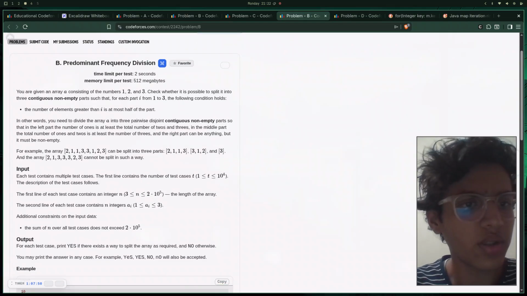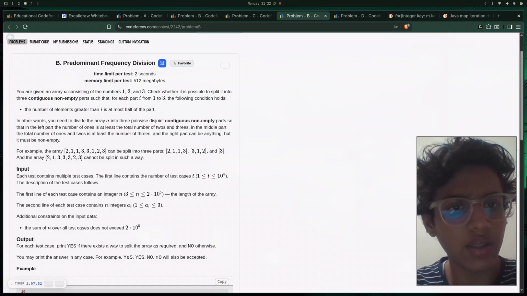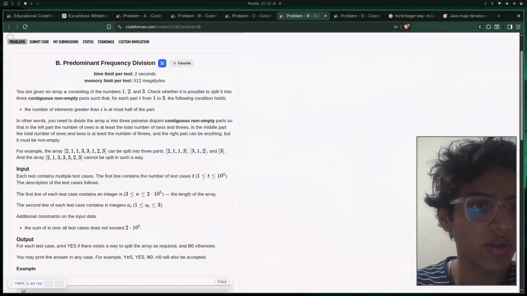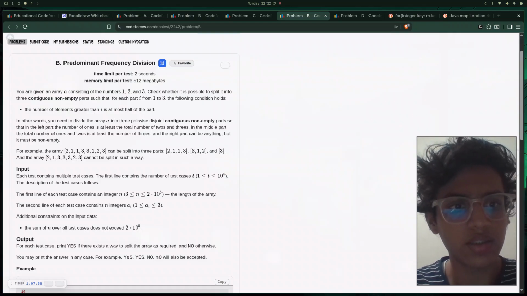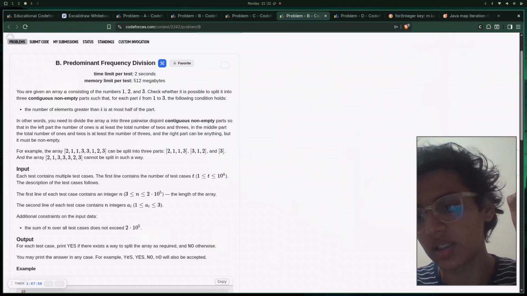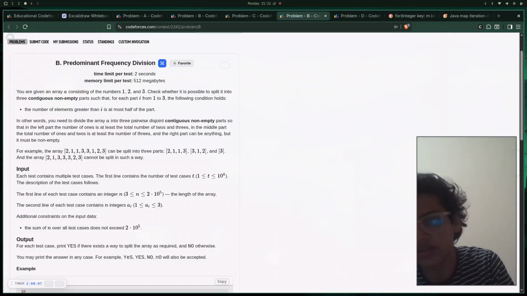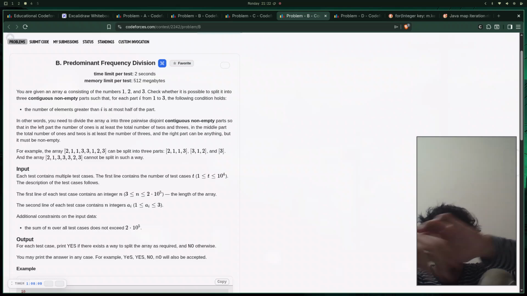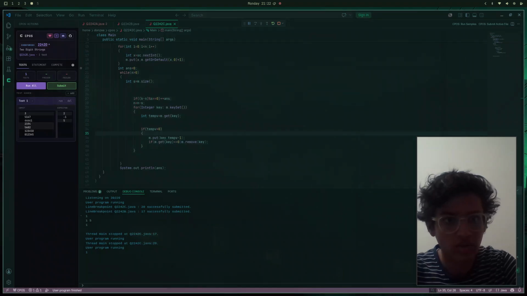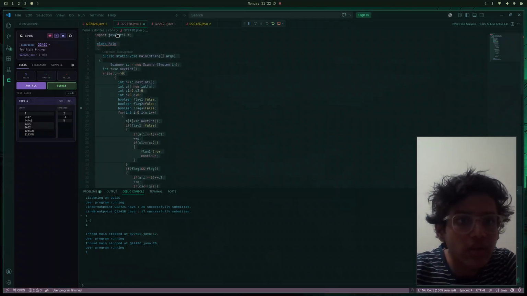Split into contiguous non-empty parts such that for part i from 1 to 3, conditions hold. The number of elements greater than i is at most half of the part. So what is the size? The number greater than should be at most half, so in this case 1. The number of ones should be greater than or equal to half of the size. What is wrong here?